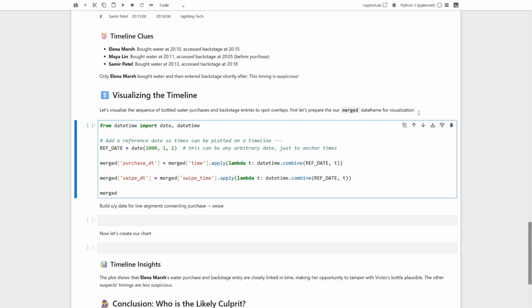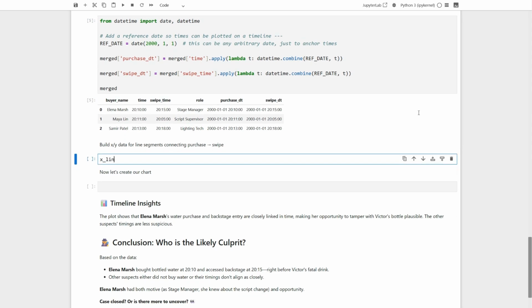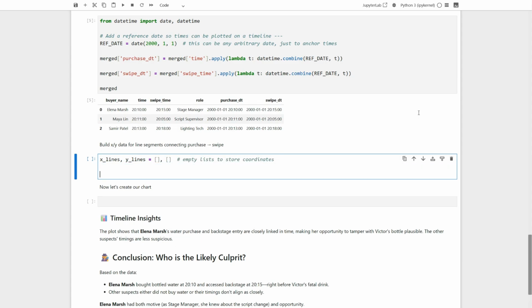Now let's build the data for our timeline chart. We'll connect each person's water purchase to their backstage entry. This will help us see who had the perfect window of opportunity. Let's start by setting up two empty lists, X_lines and Y_lines. Think of these as our detectives' notepads, ready to jot down the timeline and the names of everyone involved. In Python, a list is just a way to keep track of a bunch of things, like clues, all in one place.